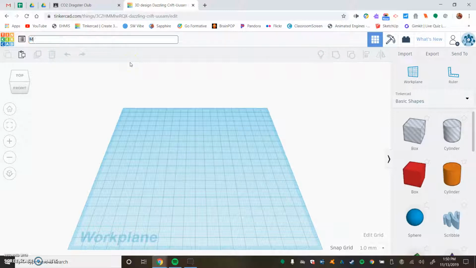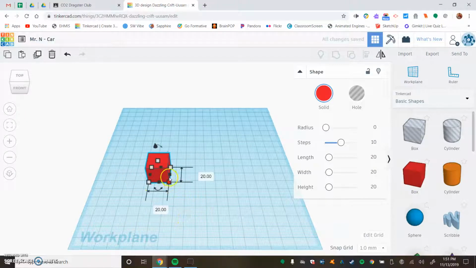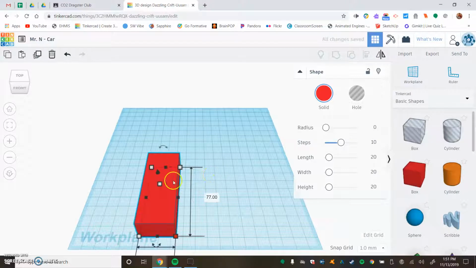So the first thing we do is we rename our project file, our first and last name, and you can just call it car. After we do that, we're going to create a platform size by clicking on a box, dragging it out here, and we've got to resize it. So the sizes, we need 30 for the width, length is 77, and the overall height should be 3. Type in 3, hit enter.